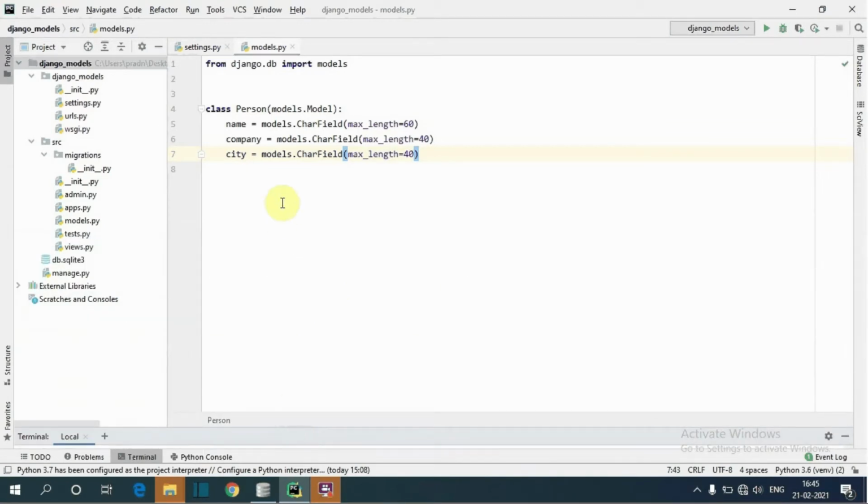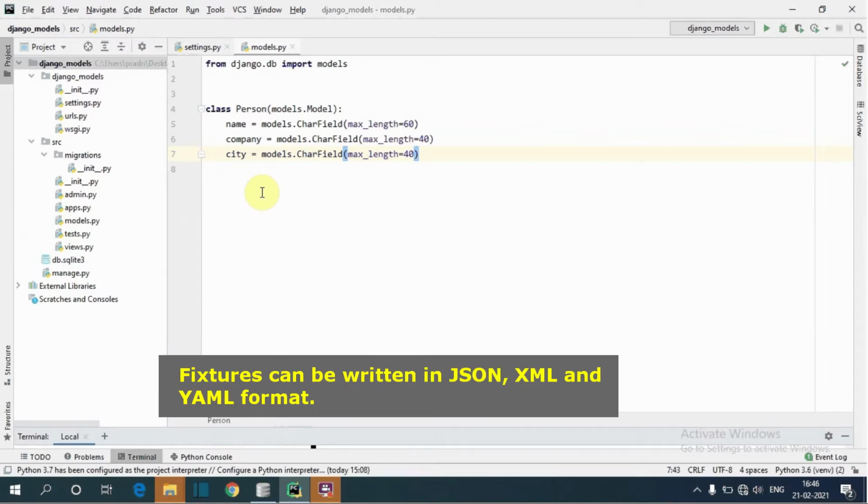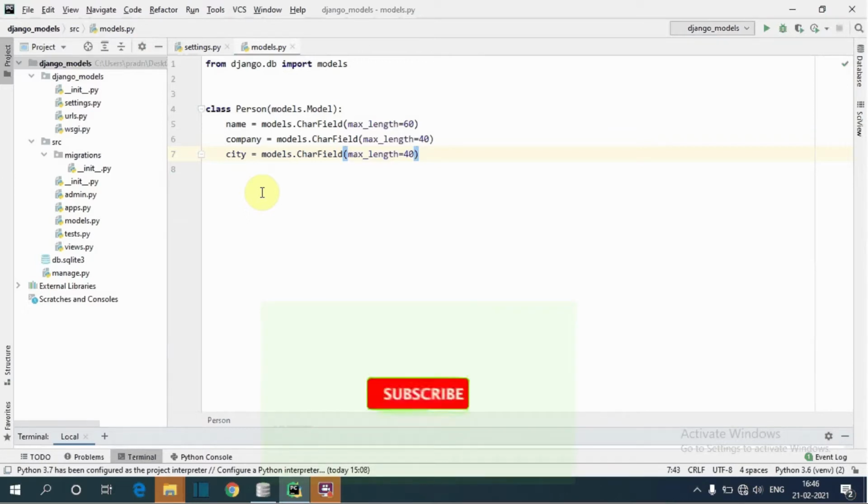Okay, so in this model I want to load some initial data. For that we will be using Django fixtures. A fixture is a collection of data given in a specific format, and that data is the initial data for the database. Django will insert that data into the database. Fixtures can be written in JSON, XML and YAML format, but in this tutorial we will write in JSON format.